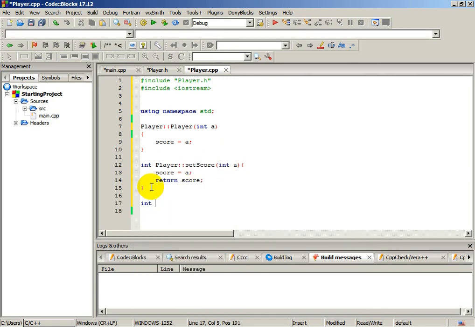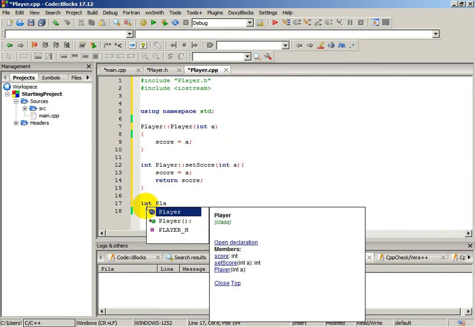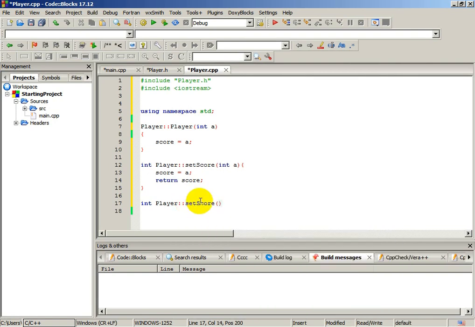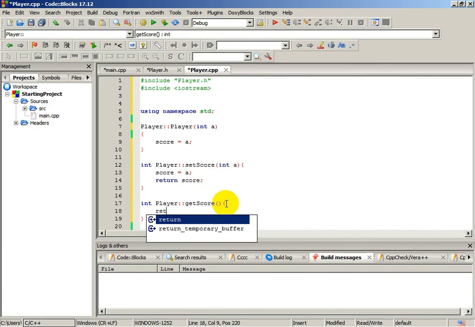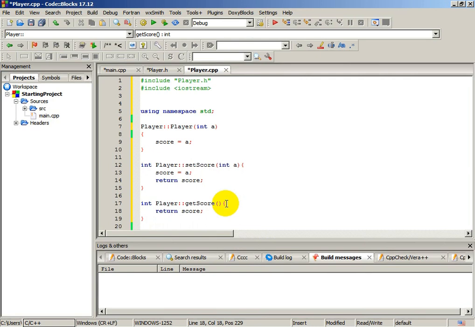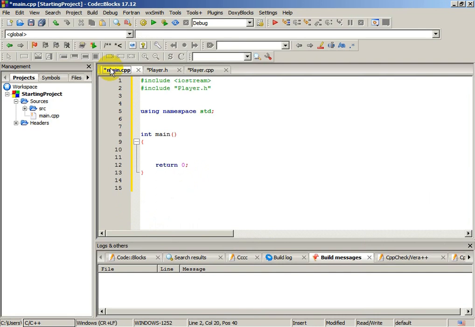And now let's define the getScore function. Player, and we have, but instead it will not be, sometimes Code::Blocks can load the function that we create. Let's write it manually. It will be getScore, and it will return score. Okay, this is good. And now let's go to our main function.